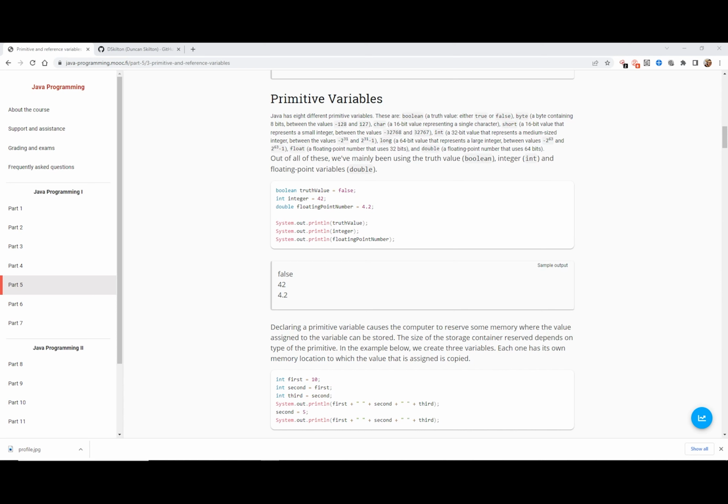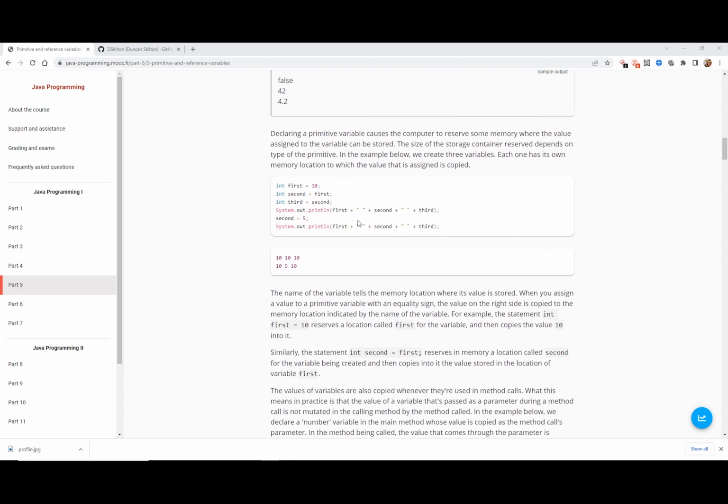Long, a 64-bit value that represents a large number between -2 to the power of 63 and 2 to the 63 minus 1. And then we've got float, which is a floating point number that uses 32 bits, and double, a floating point number that uses 64 bits. Out of all of these, we've been mainly using the truth value boolean, integer int, and floating point variable double. So we've got boolean truth value equals false, int integer equals 42, and then our float. These are things very familiar to us by now.